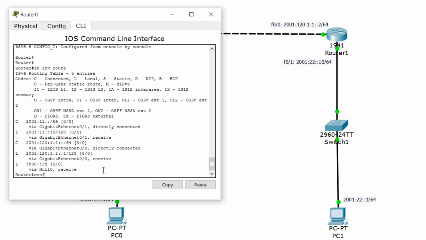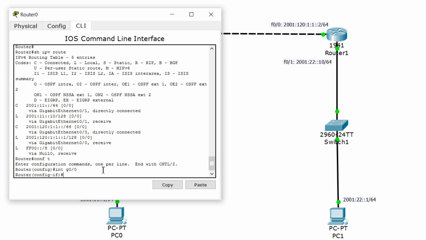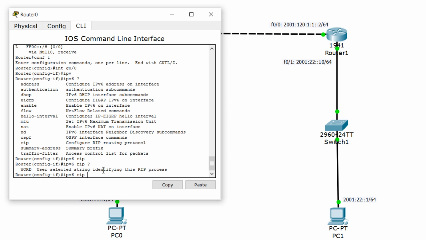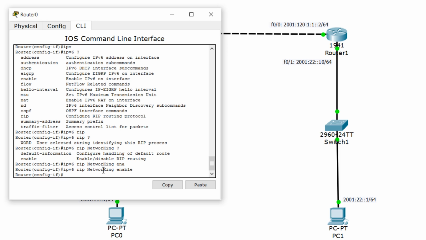The difference between RIP in IPv4 and IPv6 is, in IPv4 you go to a routing process and then you enable the network, but in IPv6 you go to the interface and you tell it that routing needs to be done. So we go into this interface G0/0, and I'm going to say IPv6 rip, and I'm going to give a word, so I can give any word. I can say networking, and I will say enable. So this interface G0/0 is enabled for IPv6 routing. Absolutely fine. That's the only command that is required.